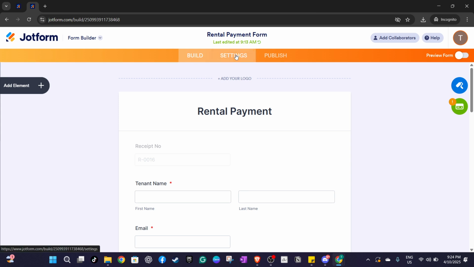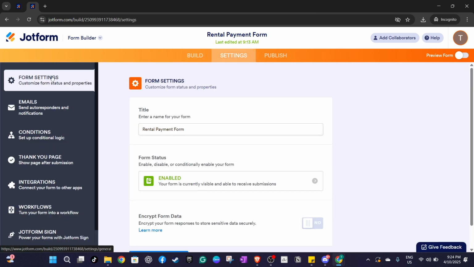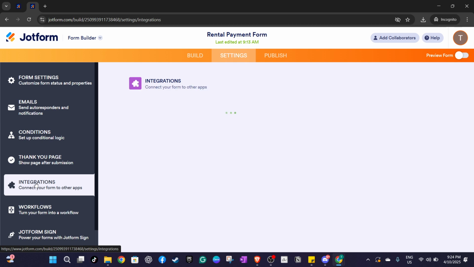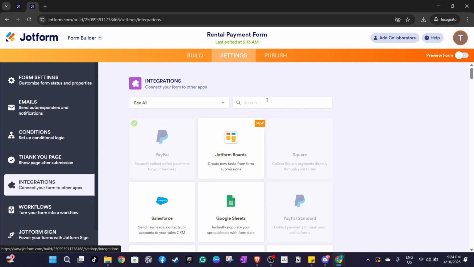After entering the settings area, take a look at the menu on the left side of the page. Here, click on Integrations. This section provides a comprehensive list of services that Jotform can interface with, making it an incredibly powerful tool for your automation needs.